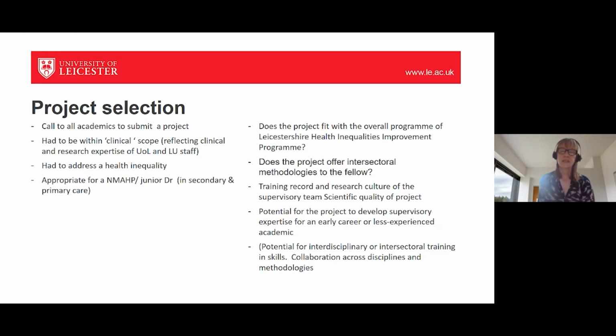We then considered the track record of the supervisors that were putting forward the project and overall the scientific quality of the project. And also we wanted to try and develop early career researchers within Leicester University and Loughborough University, because often they don't have the opportunity to supervise PhDs, and it's a huge learning experience for less experienced academics. So not only were we trying to address inequalities for the applicants and the research project, but also really encourage the opportunity for junior researchers. And then really it did have to look at collaborating across disciplines.